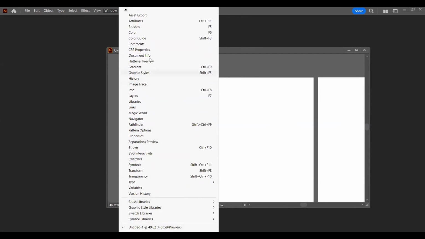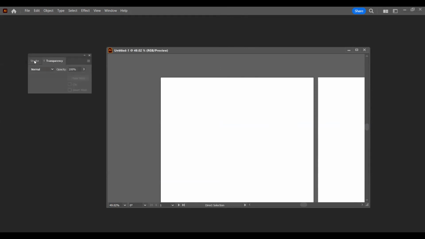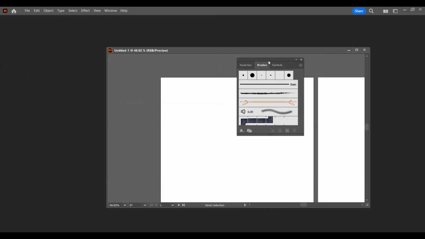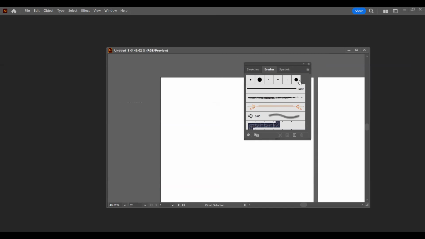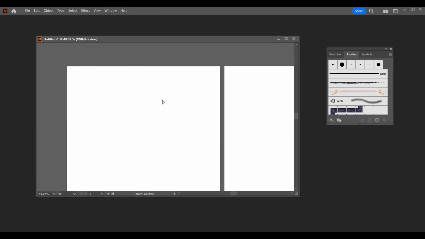So if I were to click on Stroke, for instance, you can see the Stroke window has come up here where I have Transparency and Stroke, right? So you can have brushes, you can have different windows. If maybe you're a painter, you want to be using brushes only, you can just have this Brushes window open, and you can just brush and go ahead and start doing your thing, right?